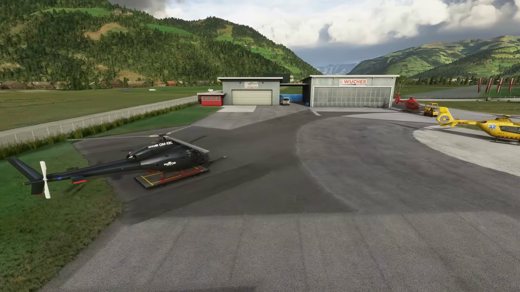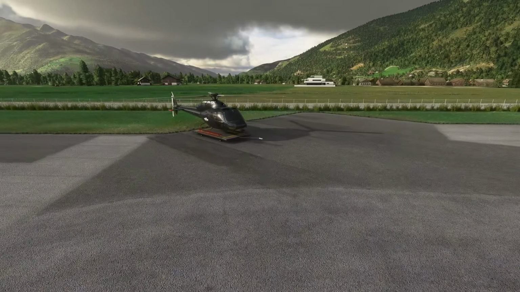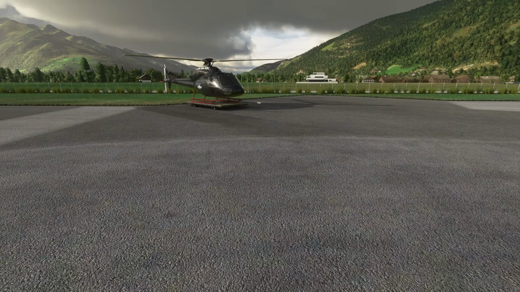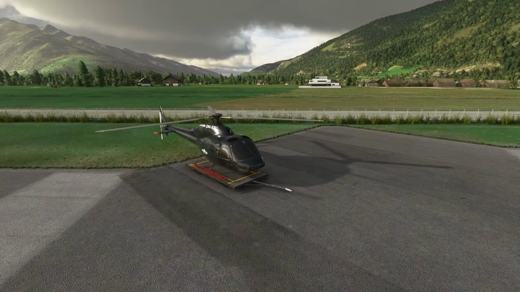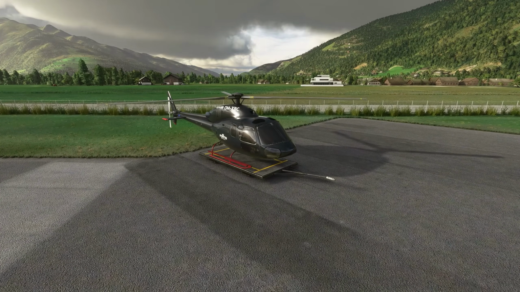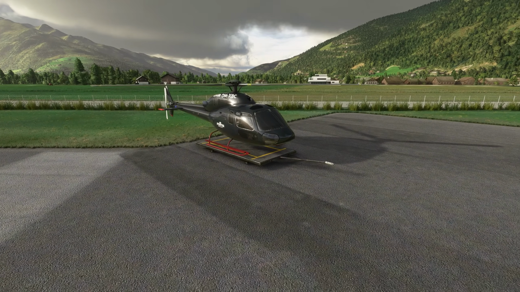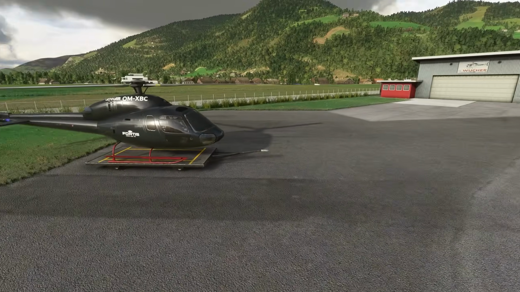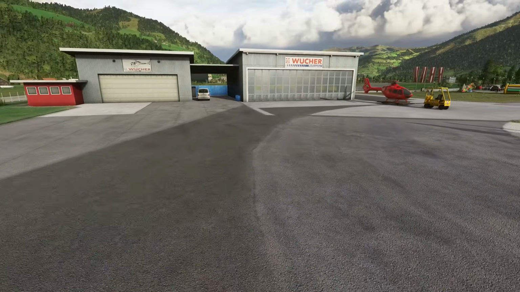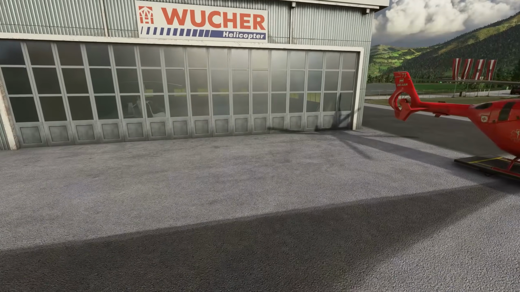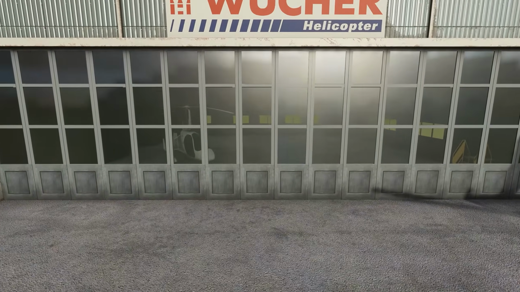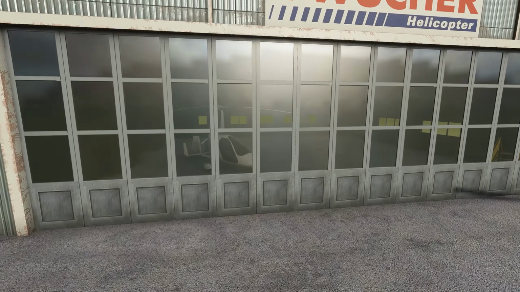This is quite cool. This is one of the better airports I've seen for static aircraft. The modelling and the texturing on them is the best I've seen personally. We've got one on an actual trolley here that can be moved manually. These hangars, they've got an interior on them.